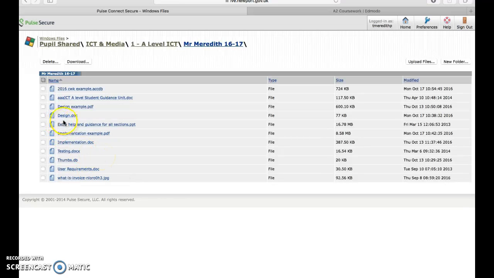And I also set you the task of starting the write-up for design and implementation for the tables, queries, and validation rules. So you should be completing that as well. And if you like, you can send that to me via Edmodo as well, and I will take a look and make sure that everything's okay.